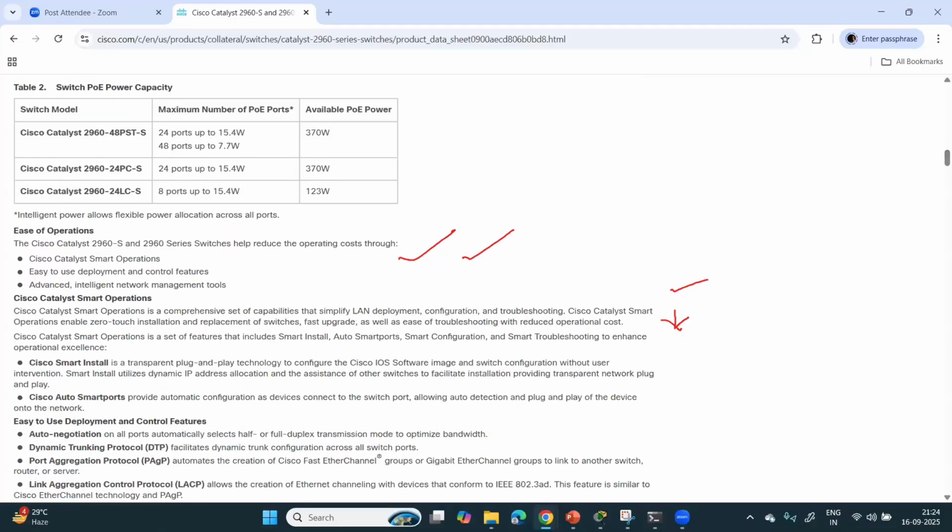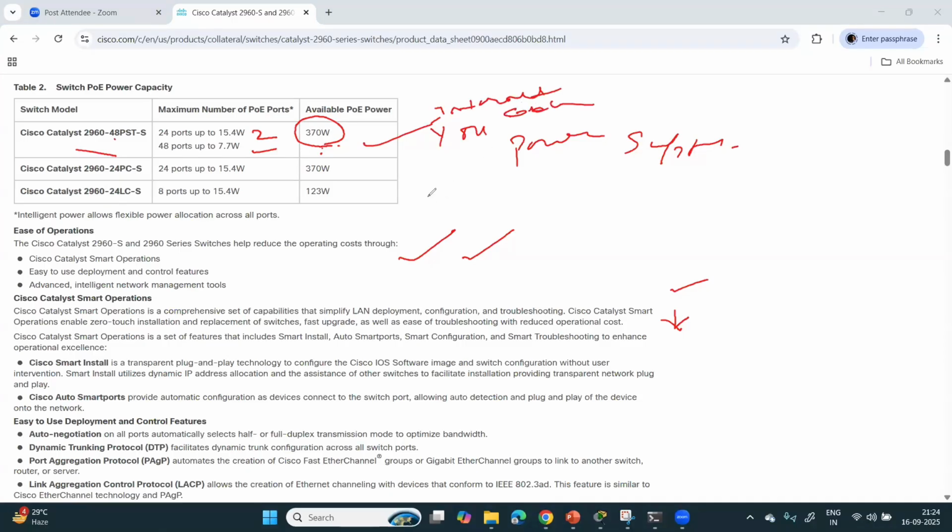What is the port number? Here, this is a specific model. A specific model will have 24 ports or 48 ports. There is also Power over Ethernet. This is a feature where you don't have to get separate power supplies; it will get the power from the Ethernet cable it is handling.